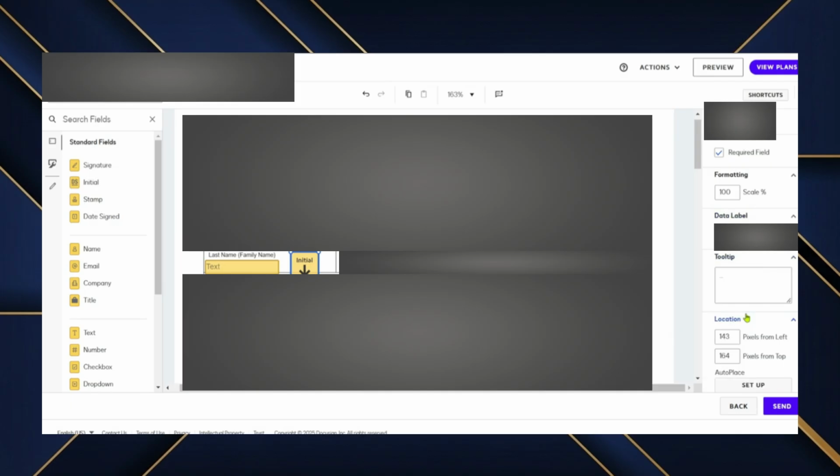Overall, it's a quick feature that improves document clarity when used properly.